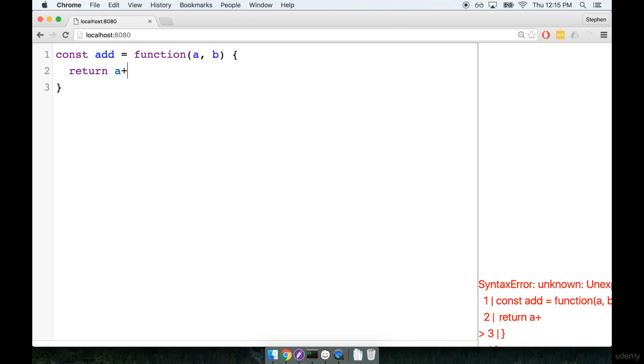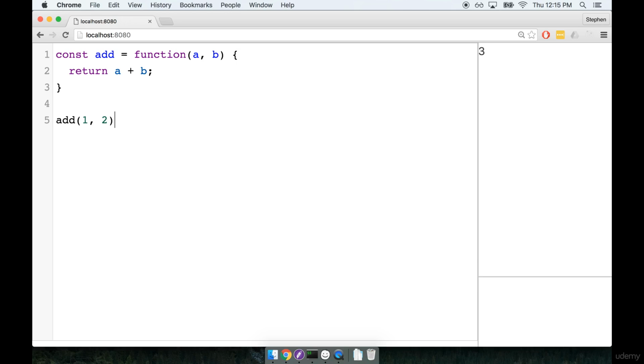So we're certainly used to writing ES5 functions using the function keyword. We can do stuff like function(a, b), and we can return a + b. And this would just add two numbers together. So total run-of-the-mill JavaScript function here. You can add 1 and 2, and our result over here is 3. So there's nothing wrong with this approach right here. If you want to continue using functions in day-to-day development, go for it, absolutely.